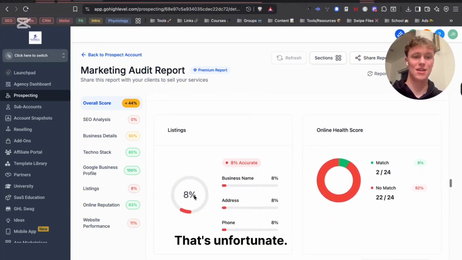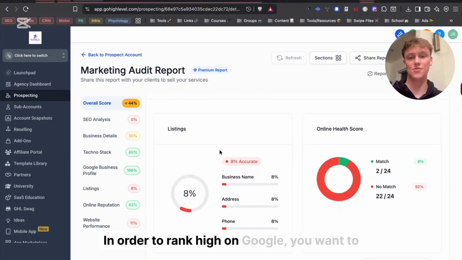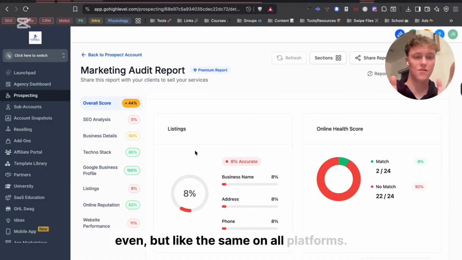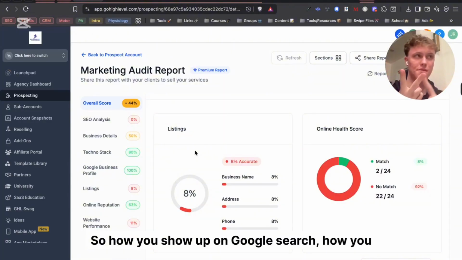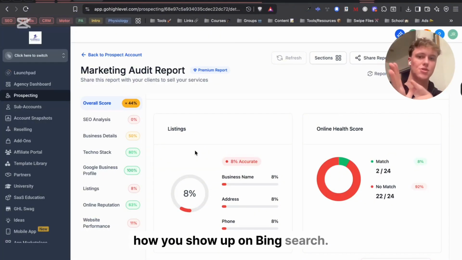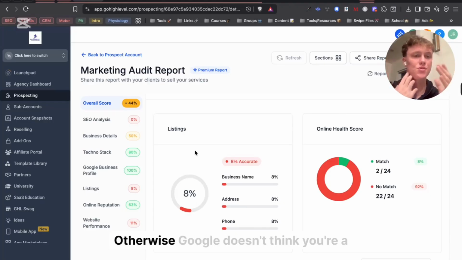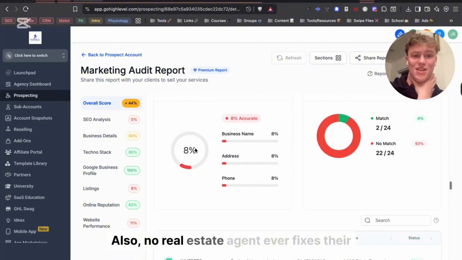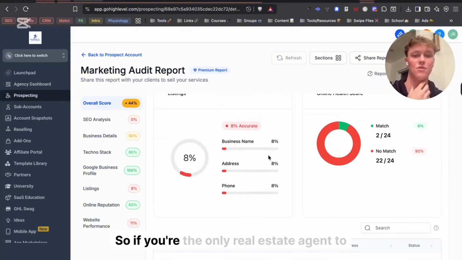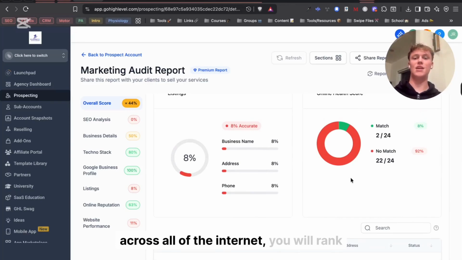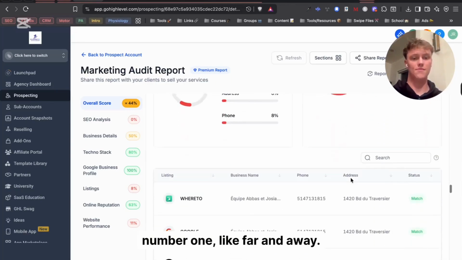That's unfortunate. In order to rank high on Google, you want to have your listings the same on all platforms. So how you show up on Google search, how you show up on Facebook, how you show up on Instagram, how you show up on Yahoo search, how you show up on Bing search. You need to be consistent. Otherwise, Google doesn't think you're a credible business and will rank you lower. Also, no real estate agent ever fixes their listings. So if you're the only real estate agent to have 100% matching listings across all of the internet, you will rank #1, like far and away.